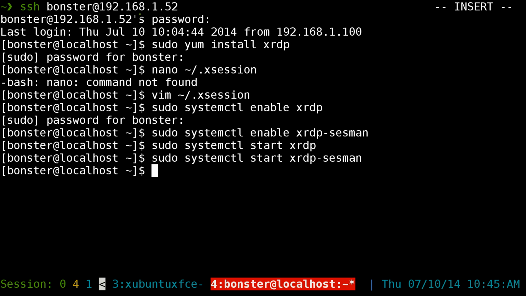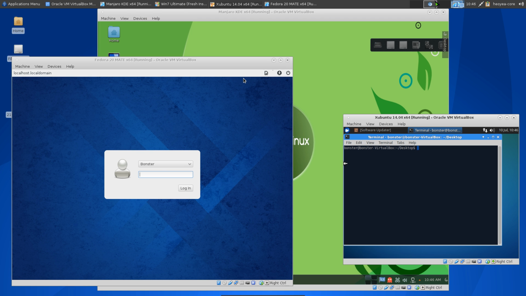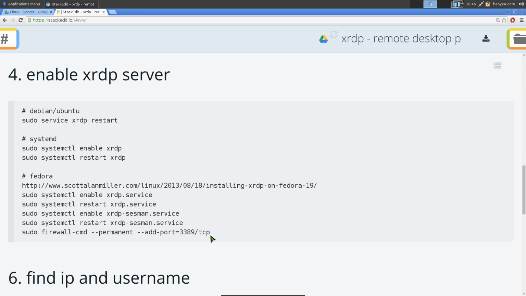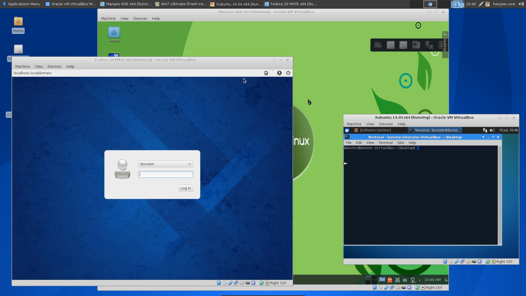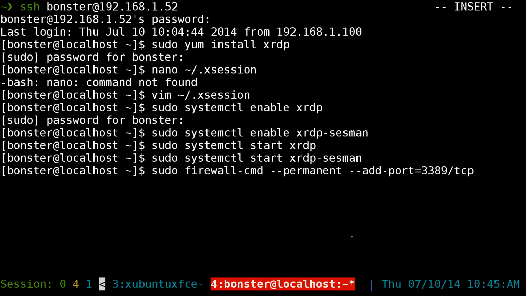I believe on Fedora they enable the firewall by default, so you actually have to enable the right ports on that firewall too. So let me take my notes here. There you go. This is the one we're gonna do. So to enable the firewall ports, because the default port on RDP is 3389, and that's all you gotta do for that one, and it'll say success. All right, that's pretty much it for the Fedora Mate edition.